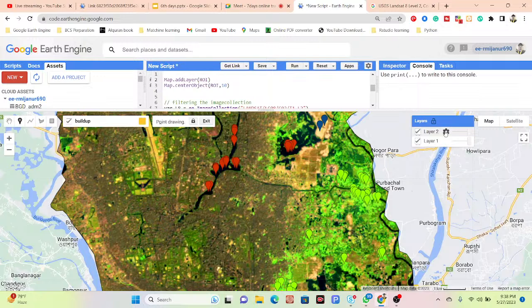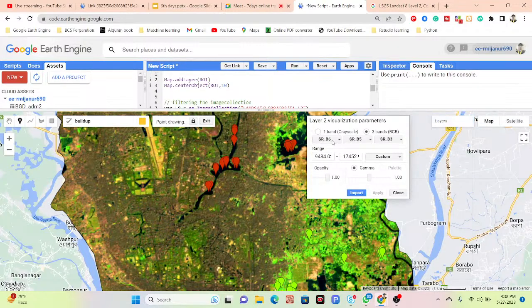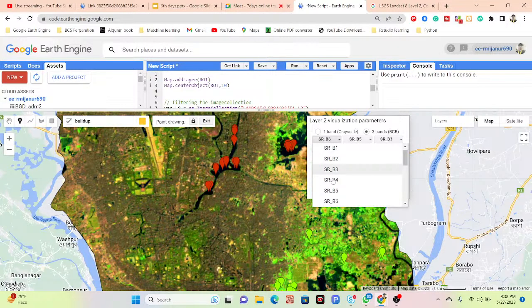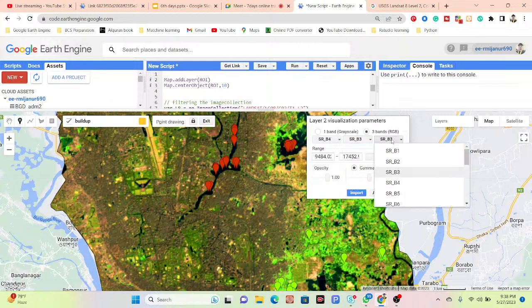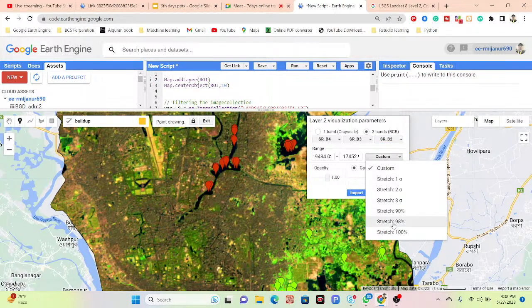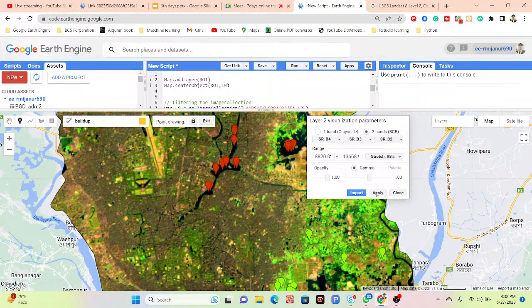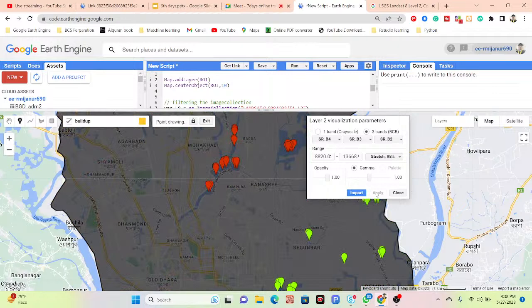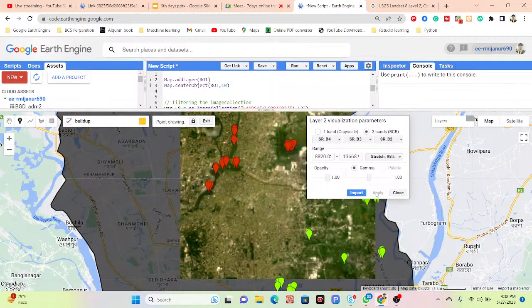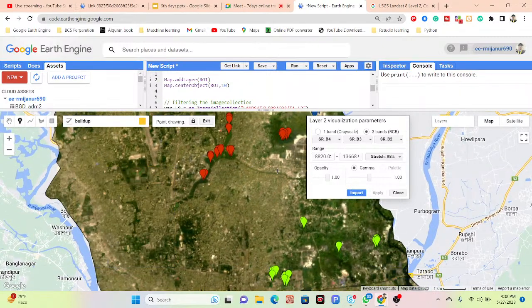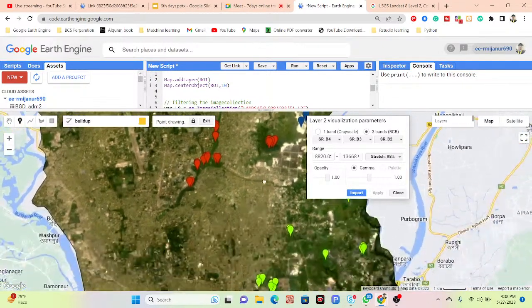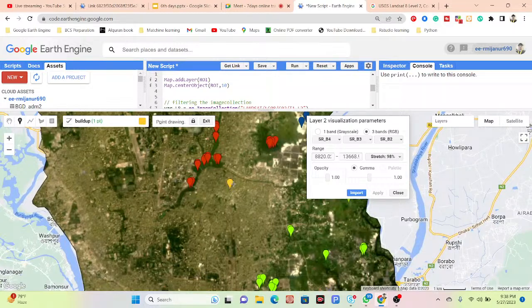I will simply change the band combination, then it is also better for identifying the built up area. Suppose I would add the true color composite. So for red, then green, and then blue. So now we can take this training point for the built up.